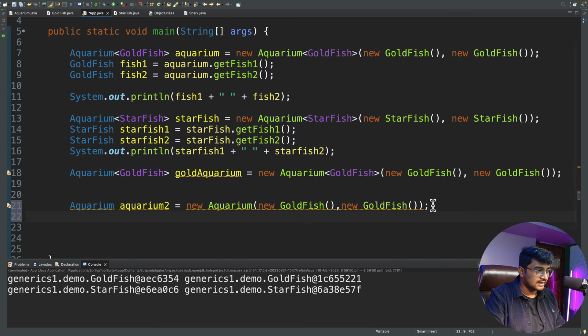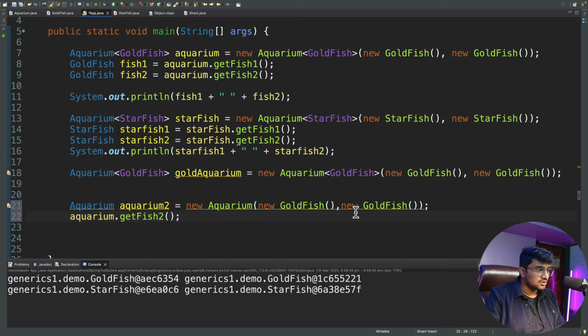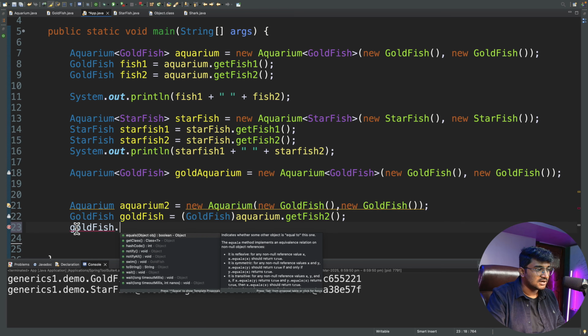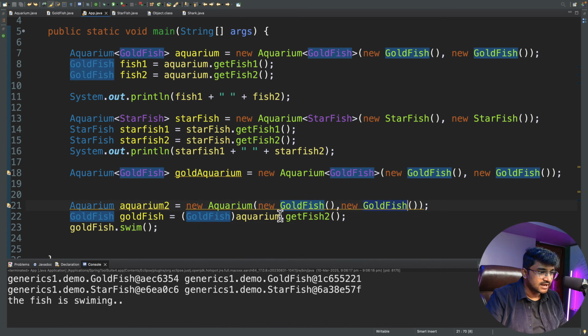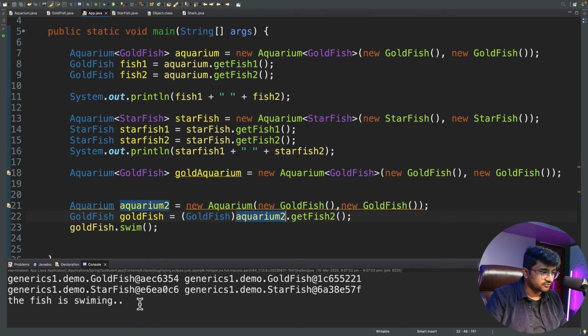So let's say you are doing aquarium.getFish2. Let's say the fish2 is a Goldfish, and you are doing Goldfish over here because you know that the Goldfish is something that you are putting, then you can happily assign it to a Goldfish. Now you can invoke any kind of method like goldfish.swim. That's fine, right? Sorry, I have to make it aquarium2, this is the instance. If I run this, it should work fine.